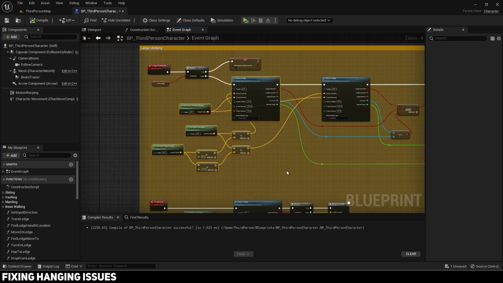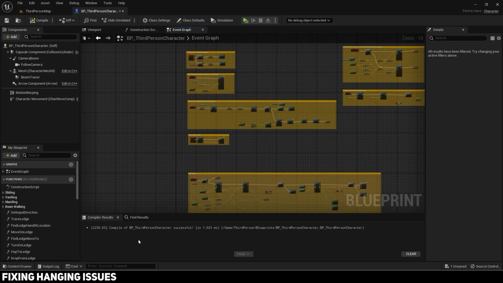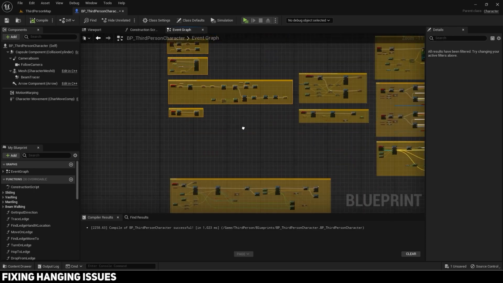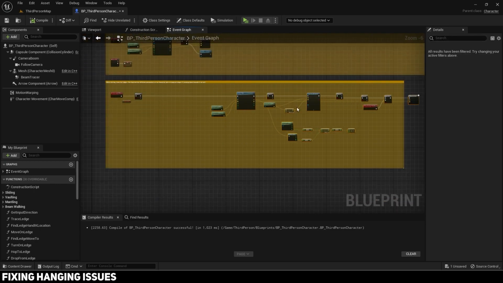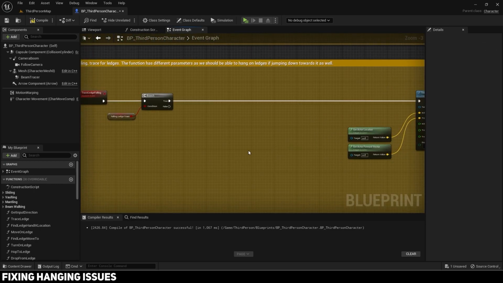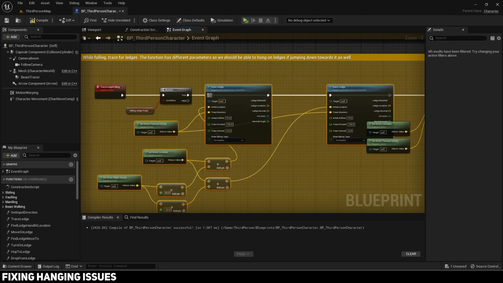Copy these trace ledge nodes and inputs. Find the falling trace code and make some space in it. Paste it after the branch node. Change the inputs to -100, 100, and 50 and 25 respectively.